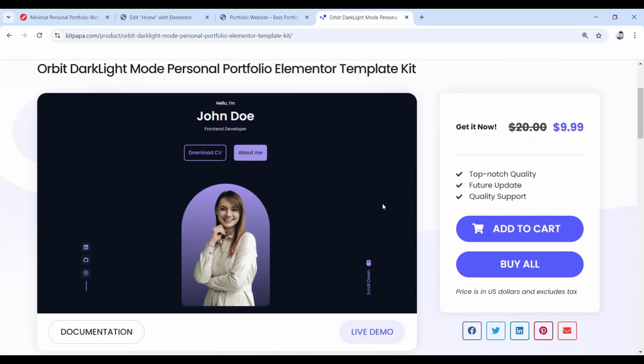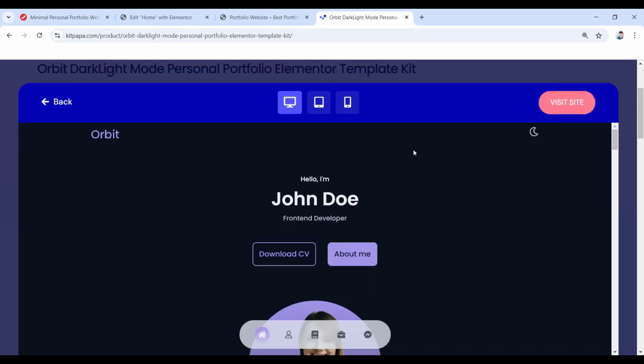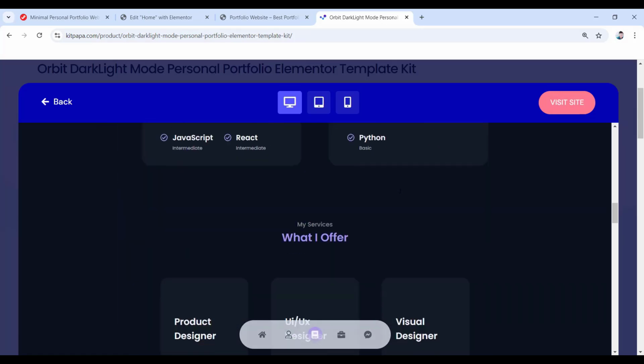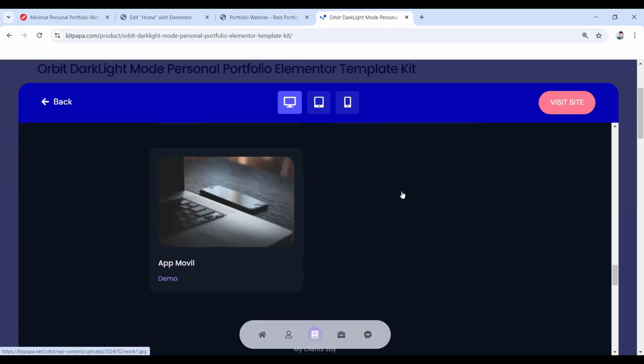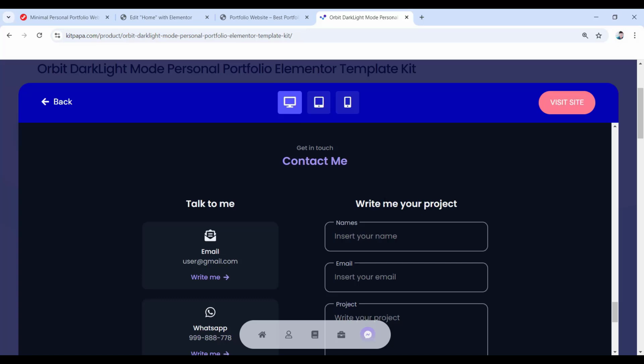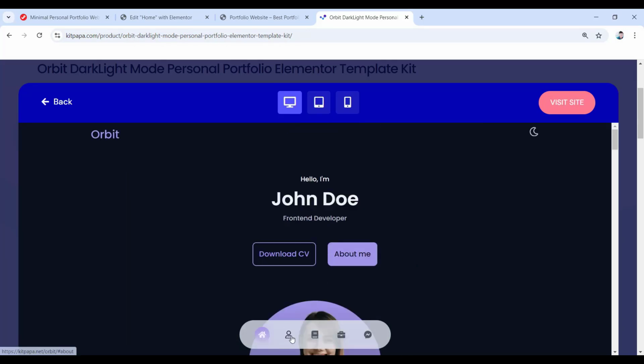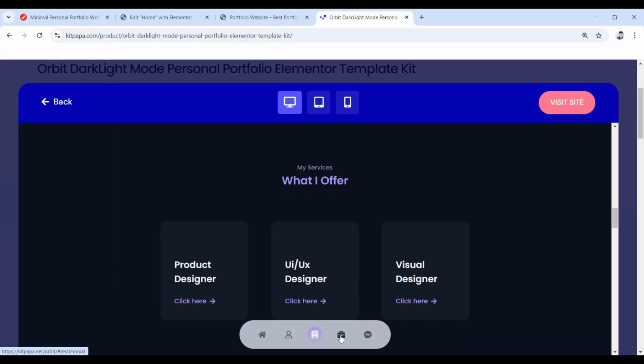Now one of the most interesting and beneficial thing about KitPapa.com is that before even purchasing any website template kit, you can actually preview the whole website template kit from here. So you just need to click on this live demo button. And then within this beautiful iframe, you can check all the pages, all the sections, the stunning designs and effects. Then you can also check all the other pages from this iframe. You can check the different sections conveniently, just like this.